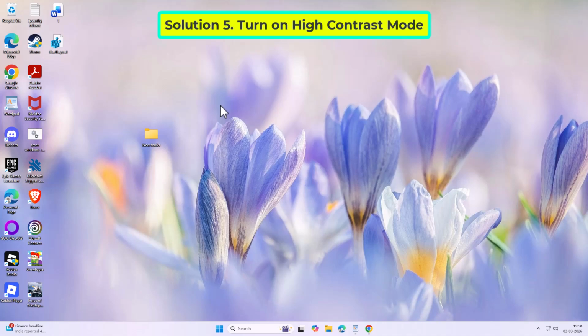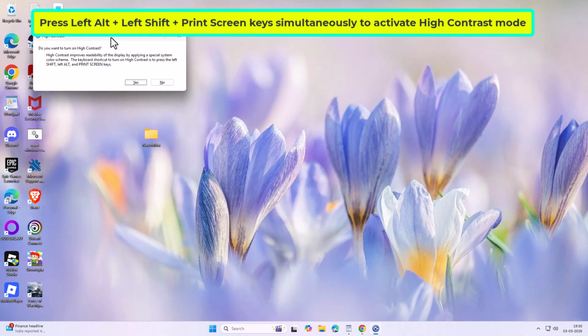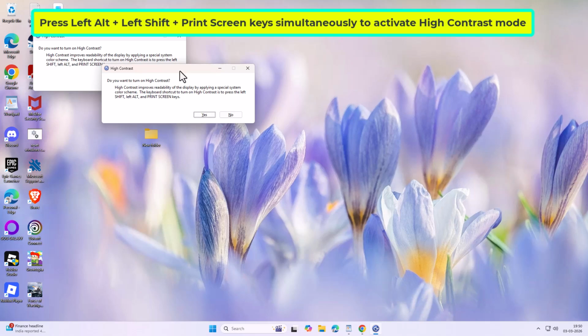Solution 5. Turn on high contrast mode. Press left Alt plus left Shift plus Print Screen keys simultaneously to activate high contrast mode.